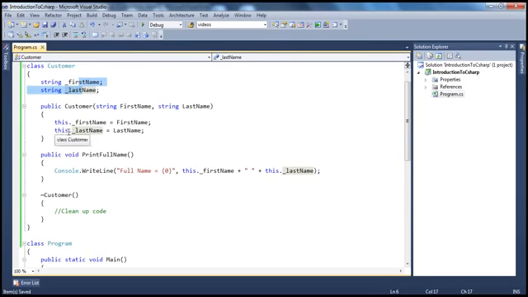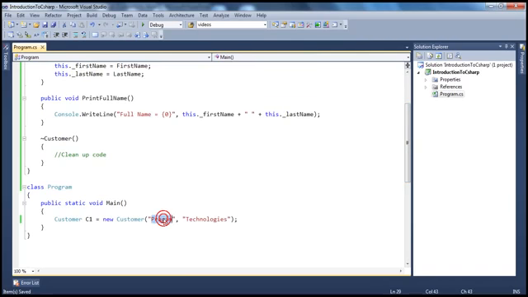This.firstName and this.lastName will now be initialized to first name Prajim and last name Technologies. So that makes it clear the definition of a constructor. A constructor is called automatically when you create an instance of this class, and the constructor is basically used to initialize those class members. Okay, and then if you want to print the customer full name, you just say c1.PrintFullName.